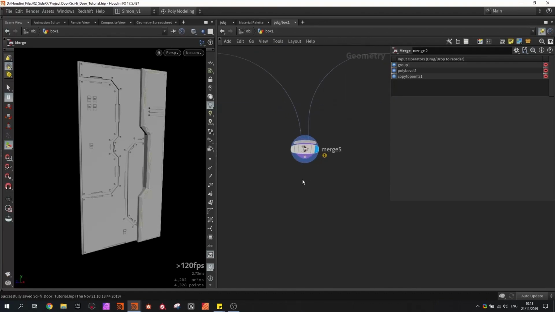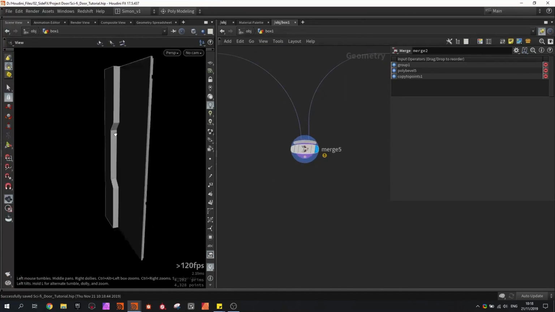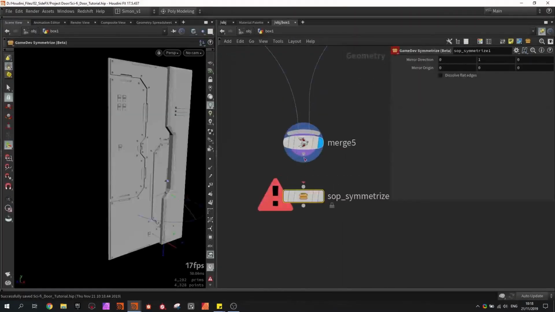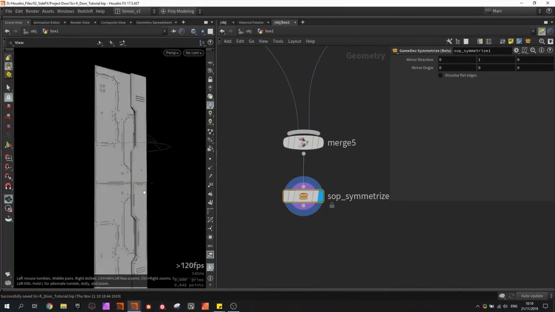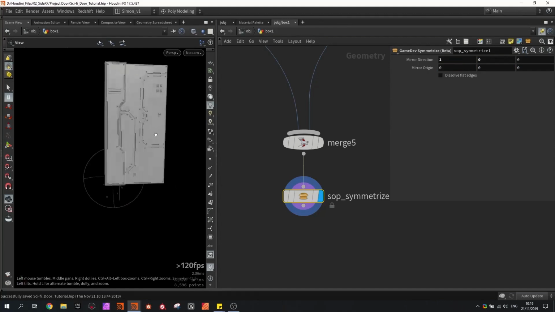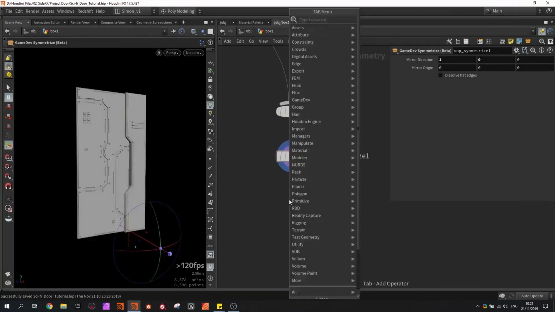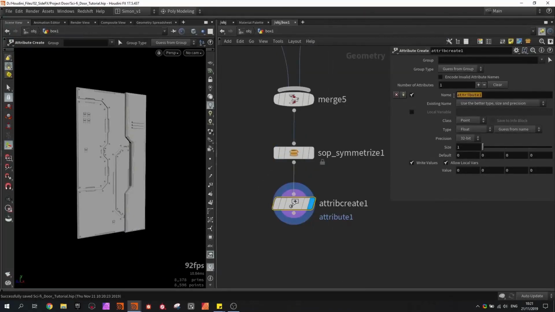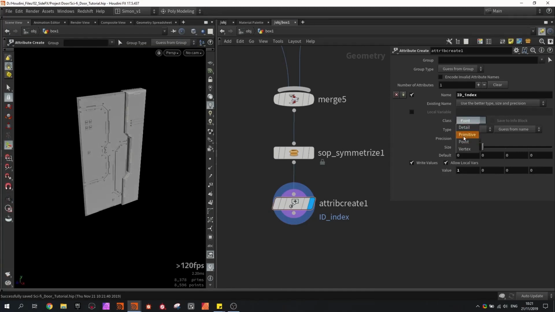And then what I will be doing here is I want everything on the other side as well. And I'm going to use the symmetry. So this is in the game dev tools. As you can see here, it's now being placed on the bottom, but we can use this handle to place it on this side as well. Then also here I'm going to create an attribute, and I will be calling this the index ID. So I later know which part is which if I make multiple models. And I'm going to store this in the primitive, and this can also be an integer.